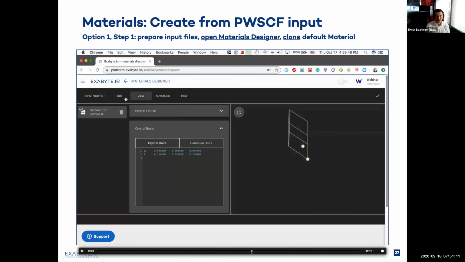And this presents us with the materials designer interface, which holds a default material, silicon FCC, as the material that we initially have inside the left panel. What we would do here is clone this material and remove the default one to be able to create a new material according to our specifications. We are working there with calcium tungsten 04, and that's what I put in the name for this material template. All right, that's how we start.